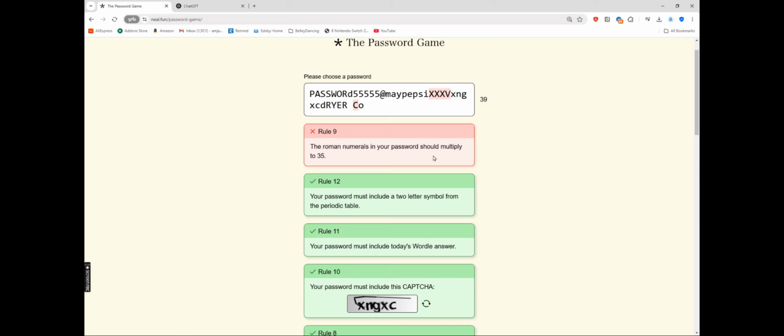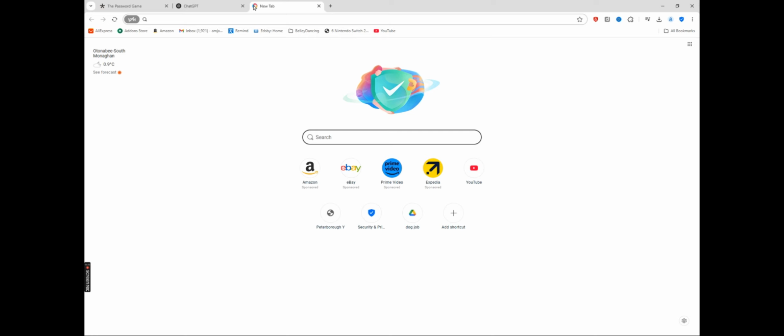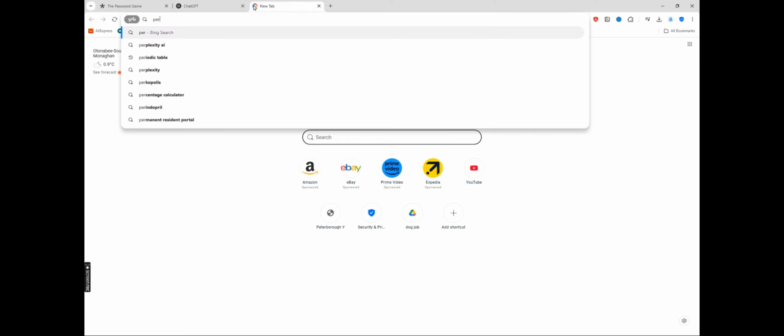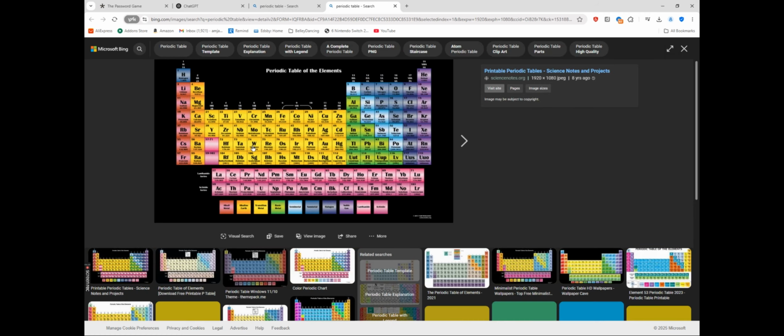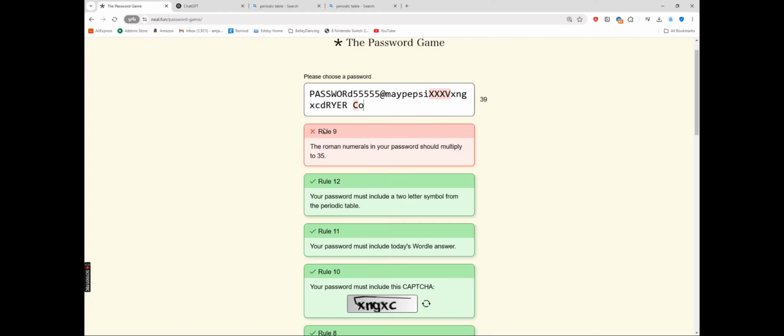Now, the Roman numerals should multiply to 35. So now that we have C in there, C is 100. So we're going to have to work past this one. Let's use a different letter on the periodic table so that it doesn't mess up our Roman numerals. So let's just see what there is. Periodic table, and I didn't really put in the effort to see which one we should use. Okay, we'll do GA. That's not anything related to Roman numerals. GA.